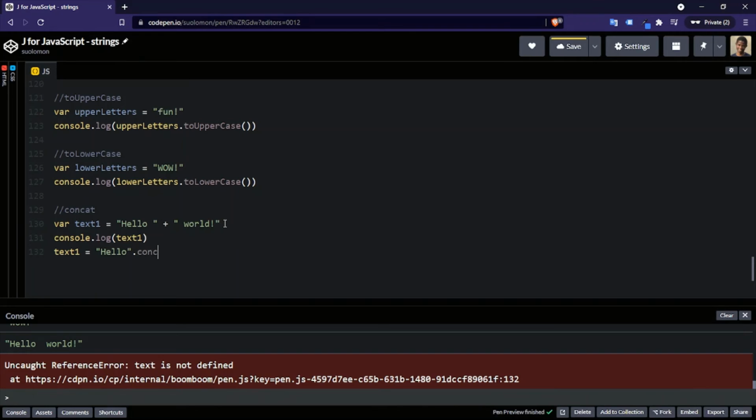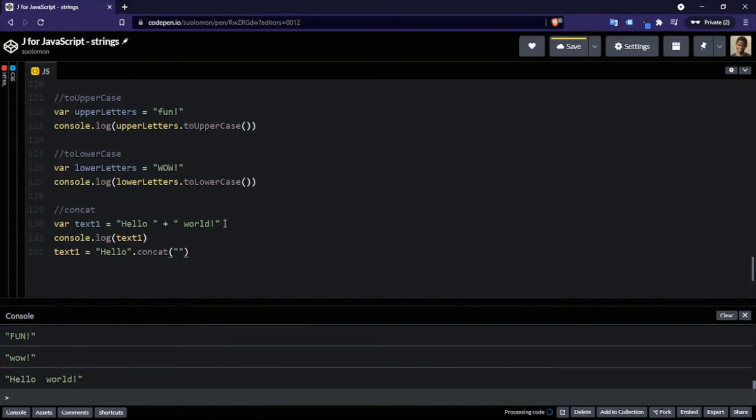Then call the method, it takes in two parameters, the space, then there we go, space. Great.